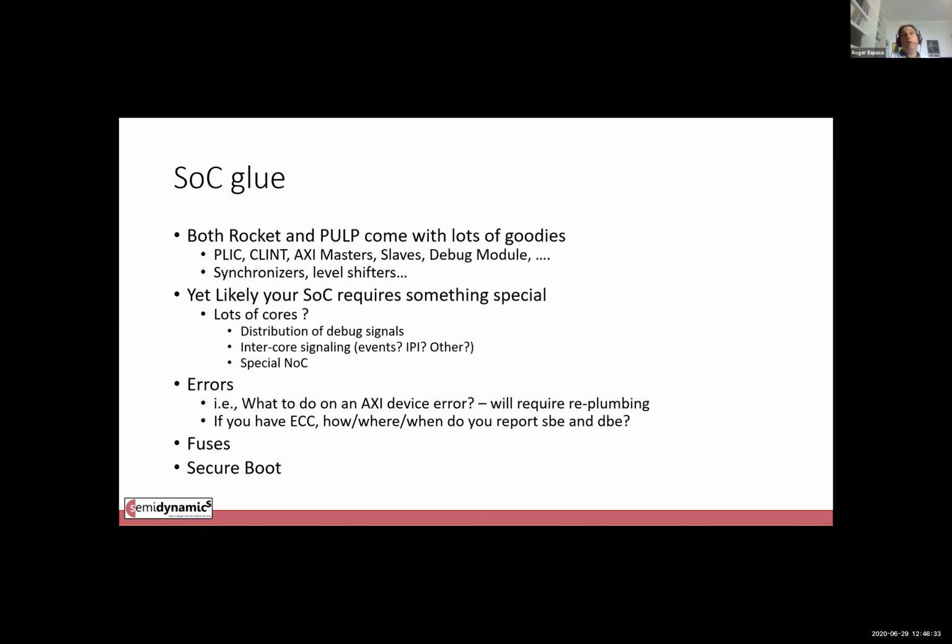The SoC glue: if you take this academic course, you're probably putting that in an SoC. That's the most likely thing you're doing. And here, both Rocket and PULP, Pulpissimo, Pulpino. It was funny to hear Frank here how the first name is the one that stinks. Please, I strongly recommend you use all the goodies that are in there. You have PLICs, CLINTs, AXI masters and slaves, debug modules, synchronizers, level shifters. There's plenty of really good stuff there, and you want to use it. It's been demonstrated in silicon, and I would strongly recommend you just use from that.